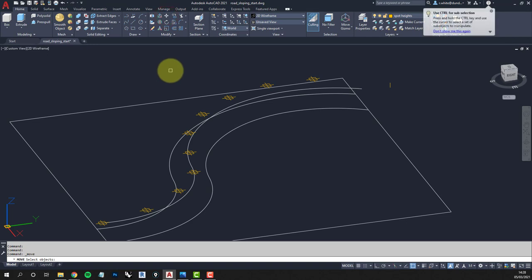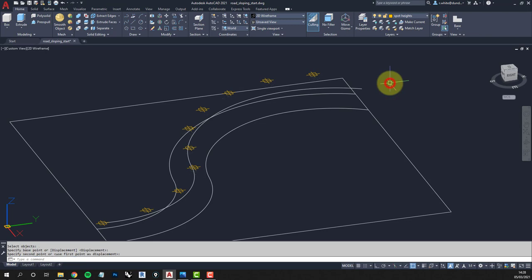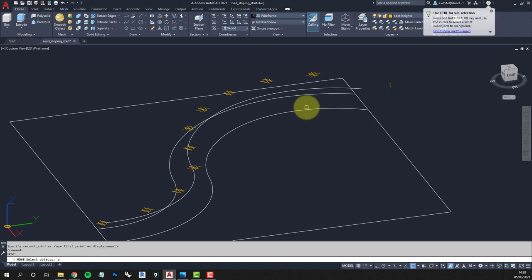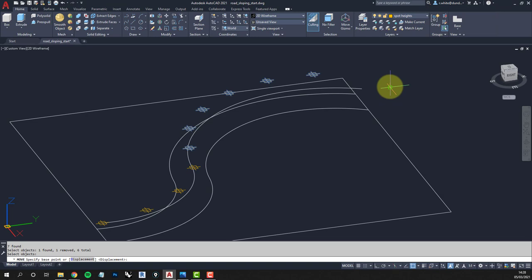Move, P, enter, hold shift, take away the last one. Enter, endpoint to endpoint. Move, P, enter. Hold shift, pick the last one, enter, endpoint to endpoint.